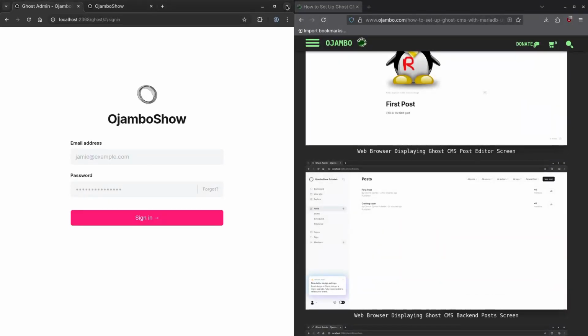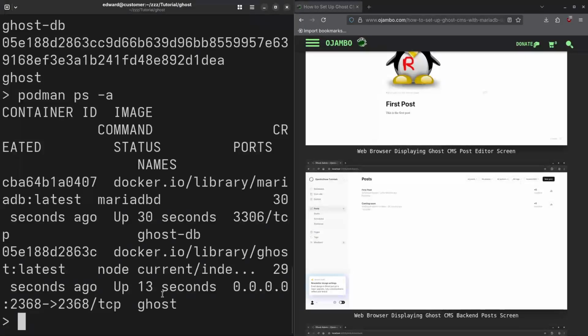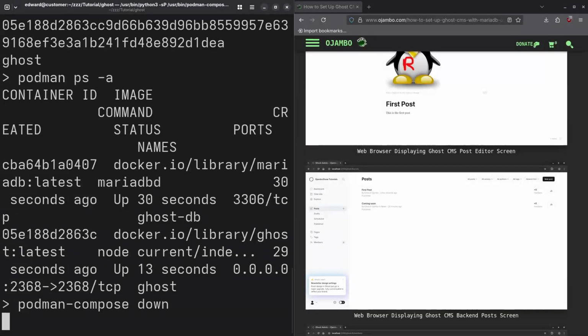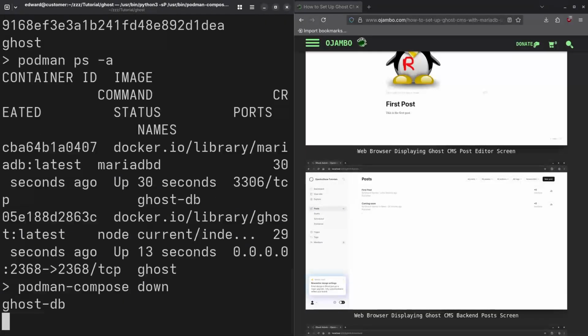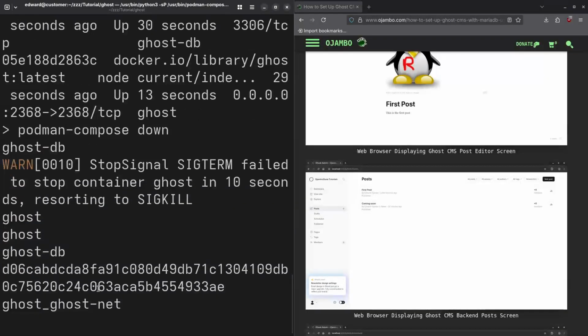So let me close this. It's no longer needed. So down here again, you just type podman-compose down, and as I promised in the previous tutorial, okay, this is going on, I guess, because of Node.js. There we go, it's done.